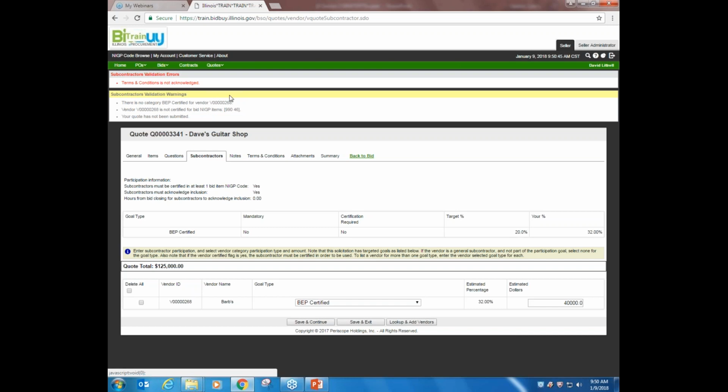Some of these yellow warnings are saying, hey, look, there's no category BEP certified for this vendor. This vendor is not certified for the NIGP item. Your quote has not been submitted. Now, I still will be able to submit this, but this is there to help you say, hey, look, this vendor is not qualified to go towards this BEP goal.